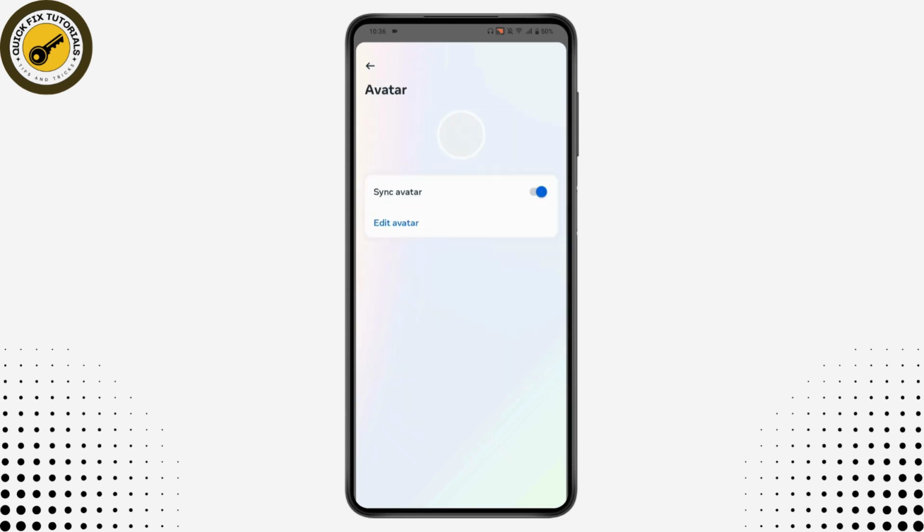Tap on avatar, and from here, if you have already set your avatar on your Facebook, then it will automatically sync your avatar with your Instagram. So if you want to turn that sync off, and then if you want to edit the avatar or create a new avatar, then go for edit the avatar.